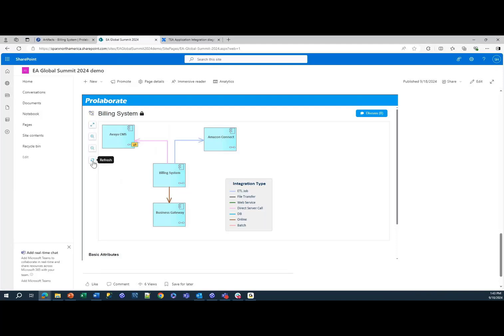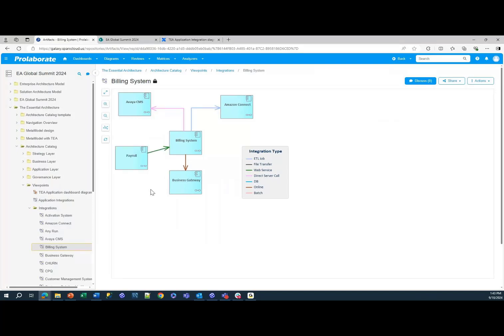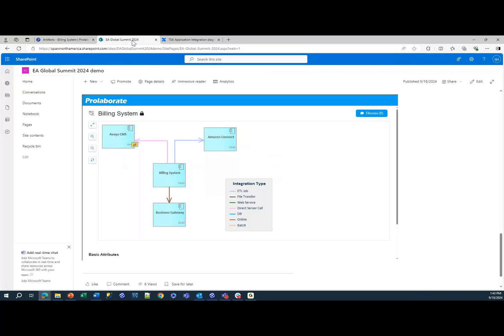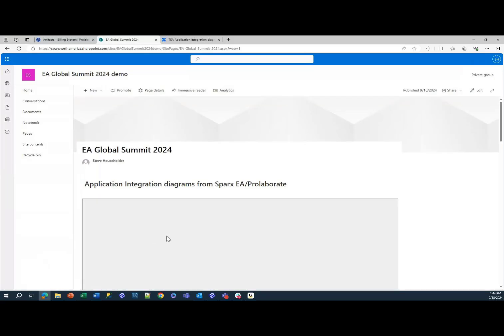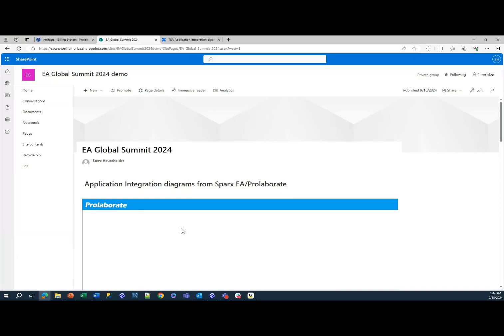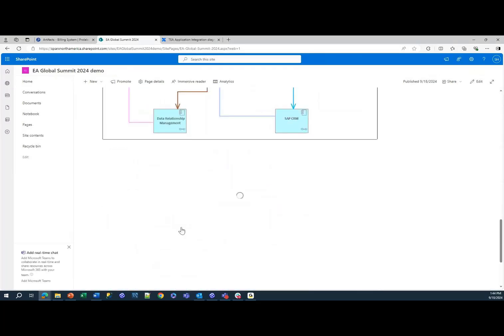If I refresh, actually I'm in SharePoint, I want to be in Prolaborate. If I refresh the diagram here, you can see it updates. I go to SharePoint, do the same thing here. If I refresh it, I will see it update and change to be the new version of that diagram that I just updated. So I didn't have to copy and paste and put it back in here. I just updated it and refreshed the screen.